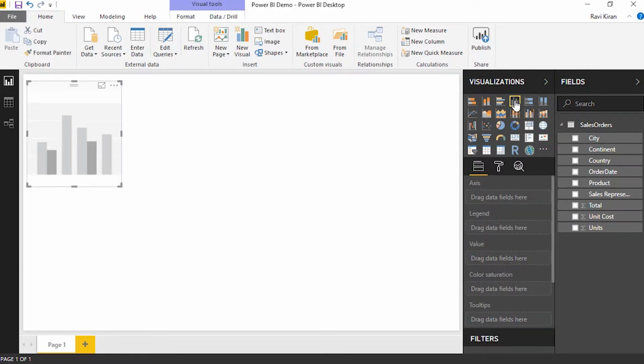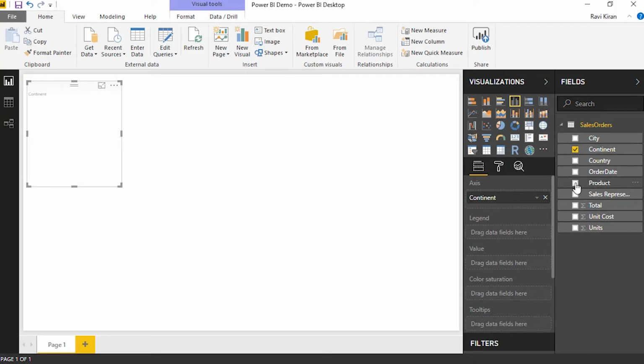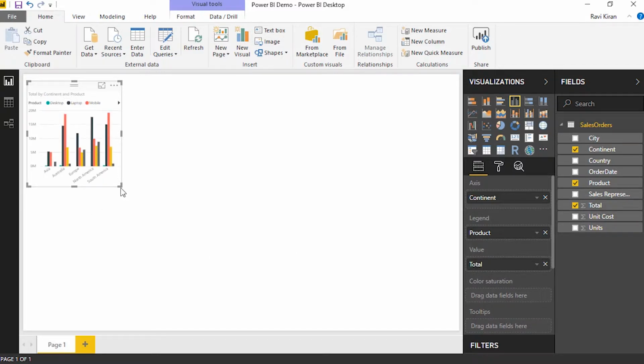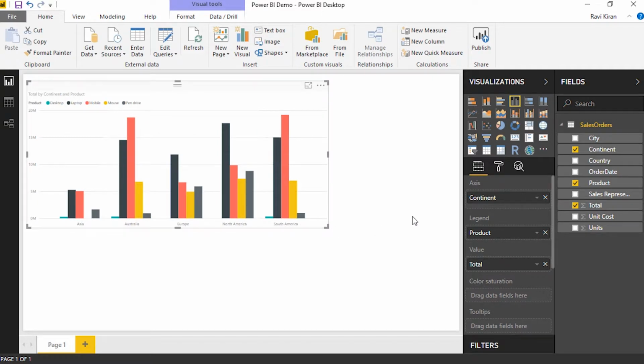So just select clustered column chart and within your fields I will select continent and product as the second category and the total value. So you get a clustered column chart where each category represents a particular continent and within each continent you have different bars for each product. So that's how a simple clustered column chart is created. And note that when you create a clustered column chart, basically the product goes into the legend field rather than the axis field. So let me rename this page as total by continent.